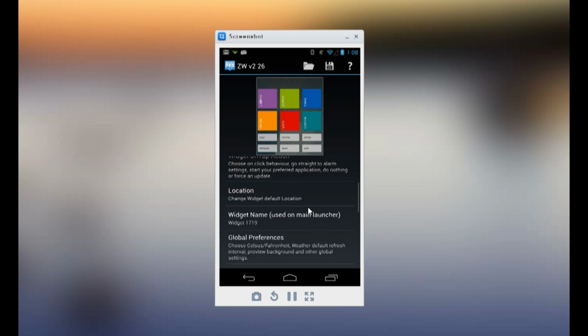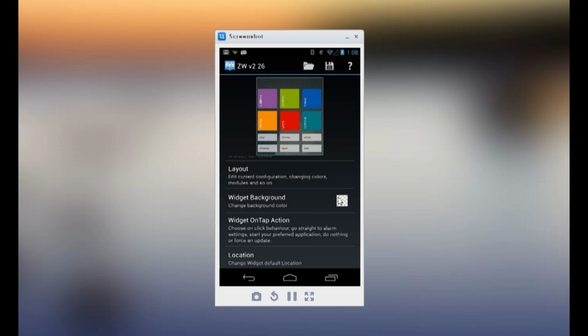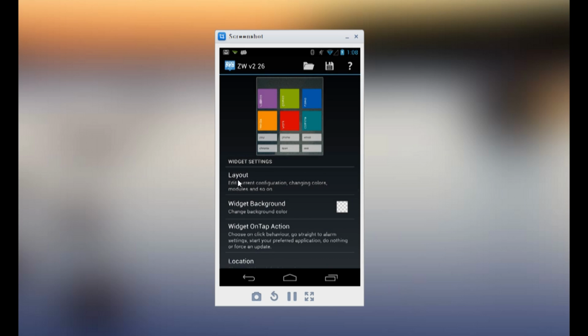And one of the other things is your background. We've got it set to be transparent, if you wanted to modify the design and just use a solid color. I played around quite a bit with that, even using white, things like that. It looks quite nice, or black. So once you've got the preferences set up for the main widget settings, we tap on layout.